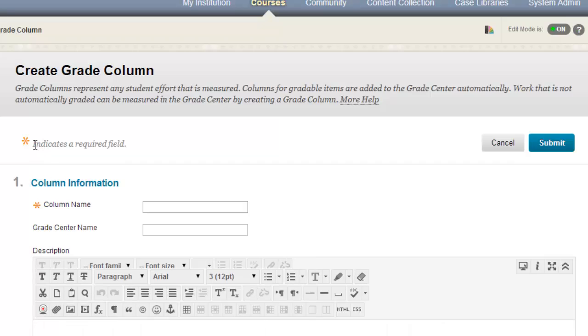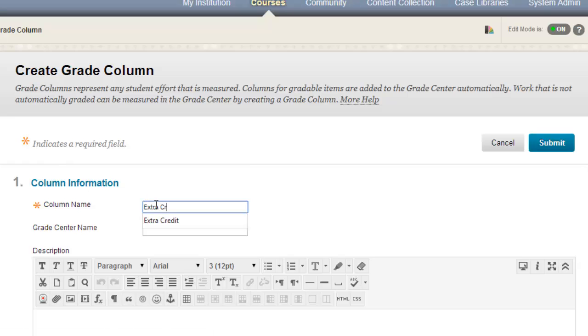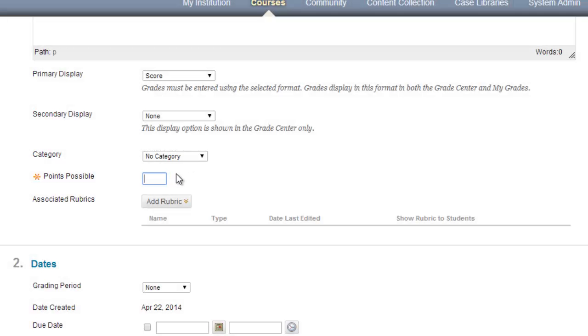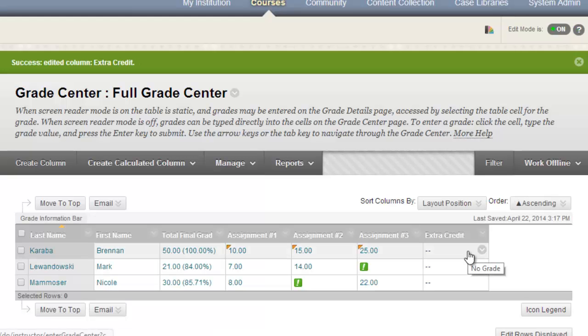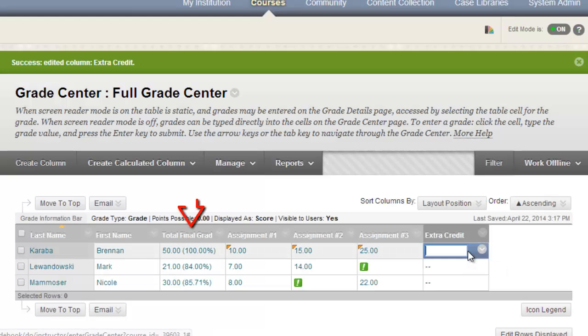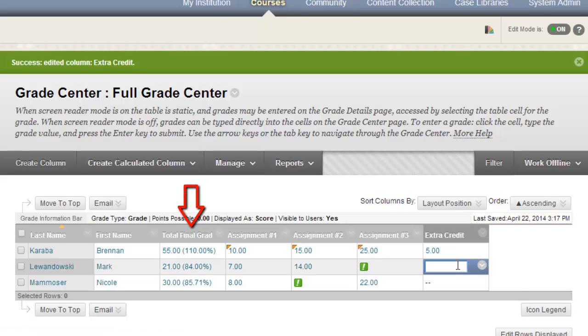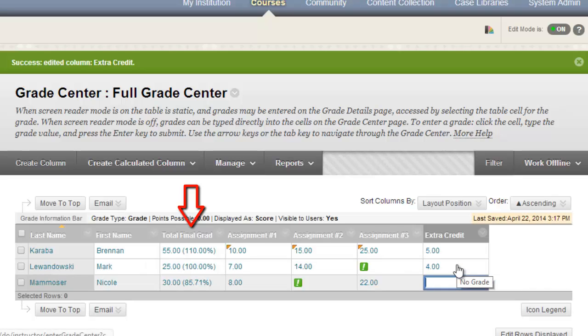All you'll need to do is create a column that has 0 points possible. To enter in extra credit for the students, all you'll need to do is add points into the extra credit column. You can see that adding extra credit has increased the overall grade for the students. That is because Blackboard is seeing this as extra points past the points possible amount.